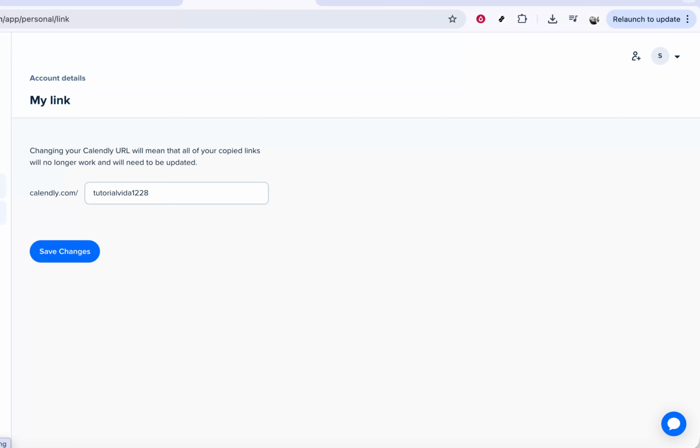On this page, you'll see a field where you can type in the new URL ending you want. This is the part that comes after calendly.com/. Click into that text field, delete the existing text if needed, and carefully type in your new preferred link. Try to keep it short, easy to spell, and relevant to you or your brand. For example, you might use your full name, your business name, or a simple variation that people can remember. Avoid spaces and special characters and double check for typos because this is the link you'll be sharing.